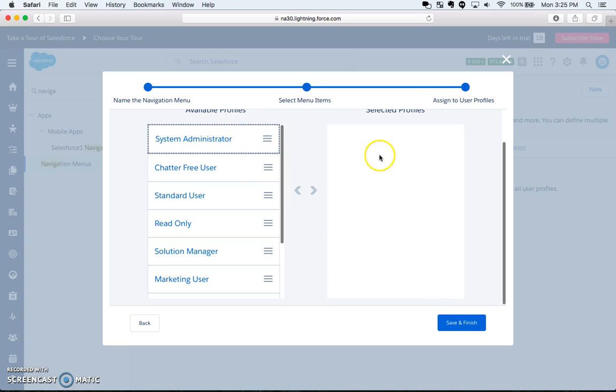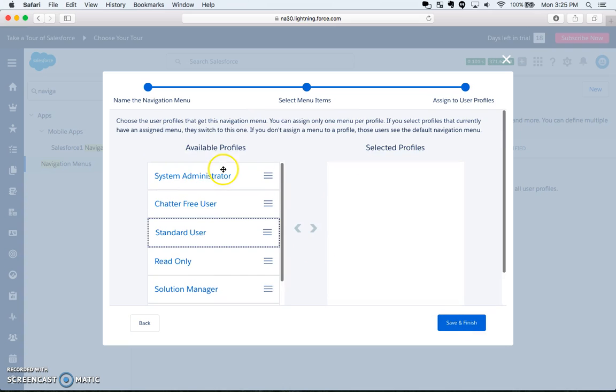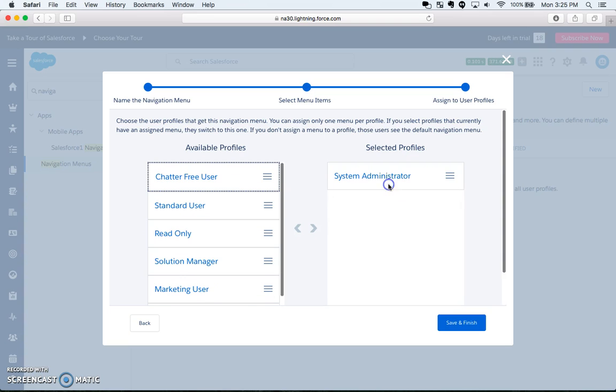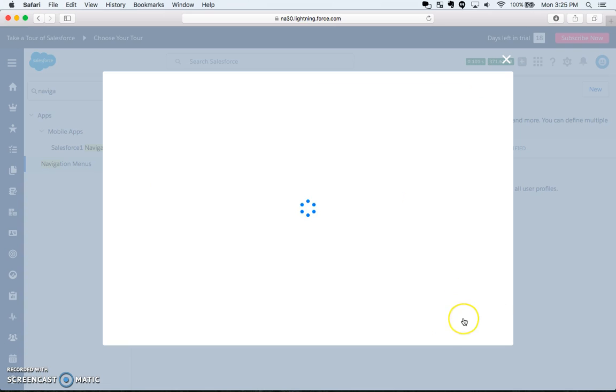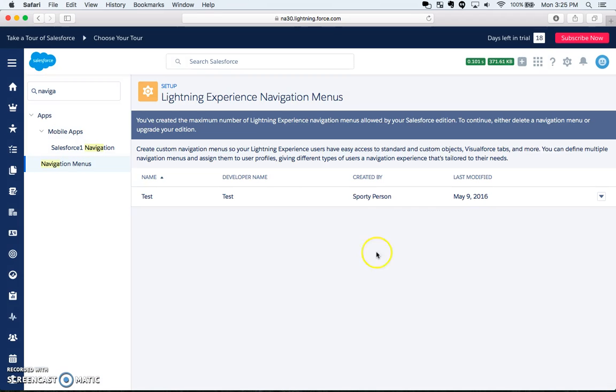Next, who gets to see this? It could be the standard users. It's based on your profiles. You could set up who's looking at it. So I'm going to put System Administrator since that's how I'm logged in right now. Save and finish. That's saved.